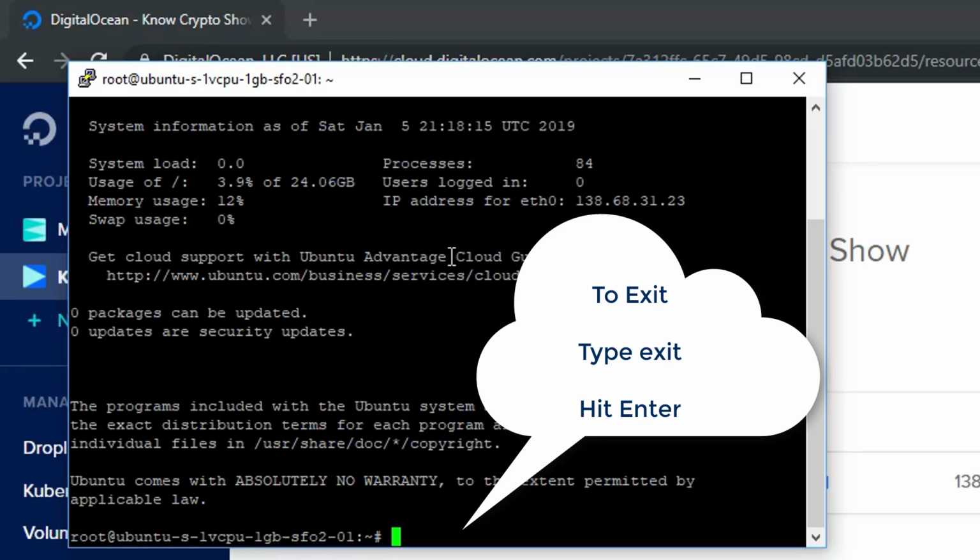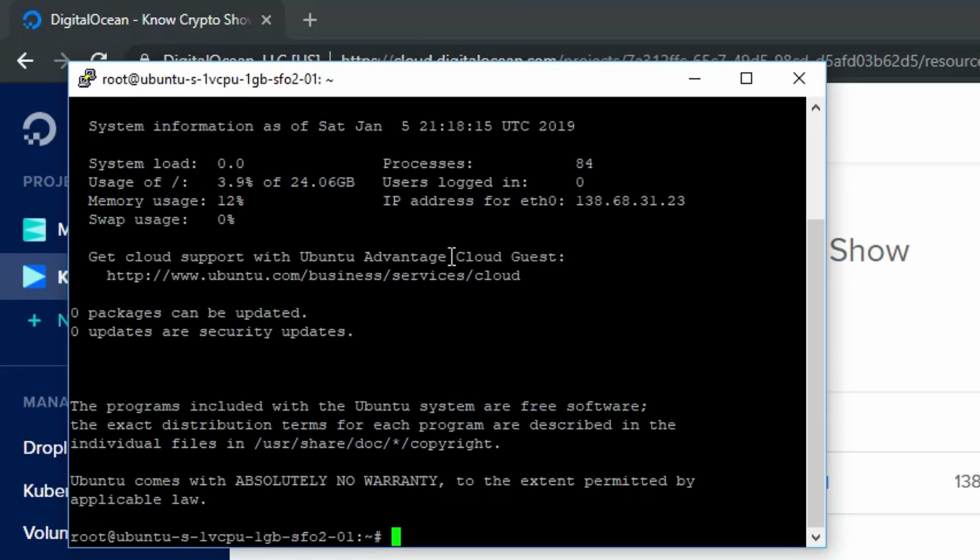Now, let's go ahead and exit, and then we'll come back in the next video and we'll set it up. So type in exit and then hit enter, and this window will close. And that's all you need to do to set up your PuTTY with SSH keys to connect to DigitalOcean.